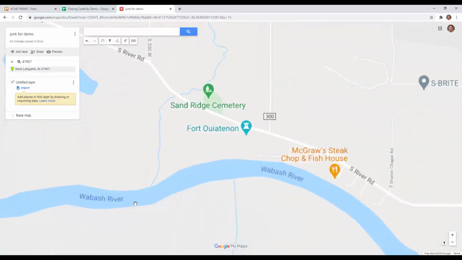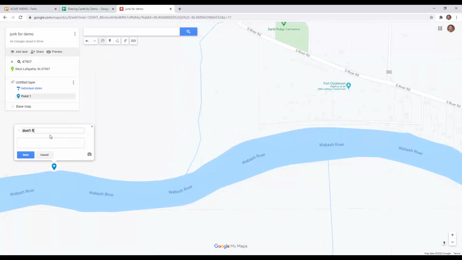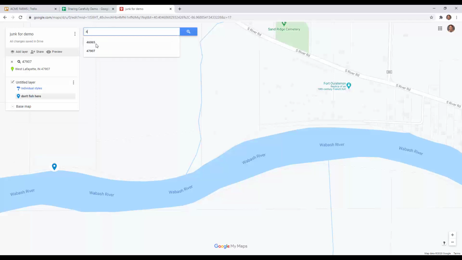And let's suppose the other day I went out there and tried to go fishing here and didn't catch a thing. So I'm going to just label that spot, don't fish here, so that I remember that's not a good spot. And then, of course, if I went fishing and I found good things, then I'd label that as good spots.